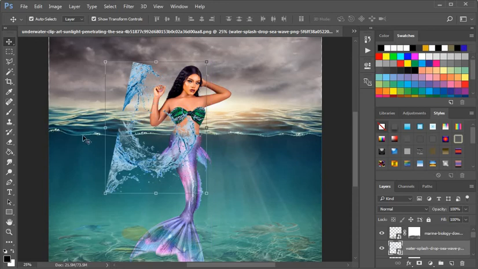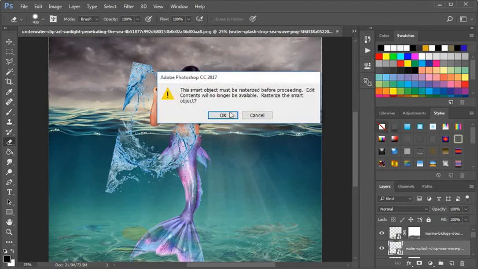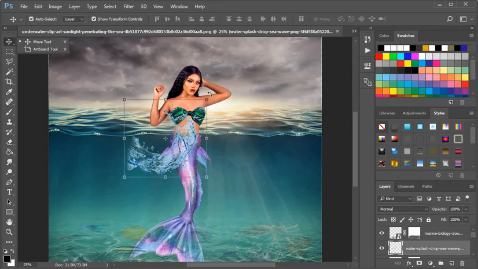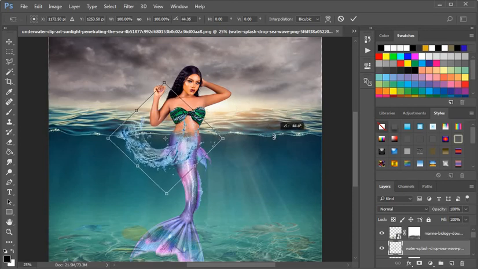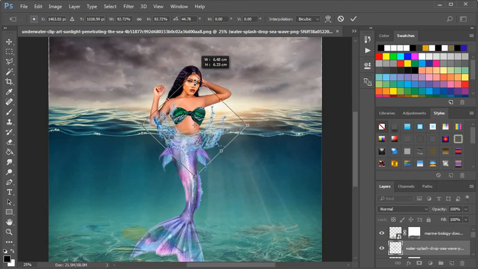Okay, let me erase this place. I'll pick my eraser tool and set it to 100. That's what I want. You can rasterize the effects before you clean. I'll clean it, then have what I want. Now I can twist this and reduce this.